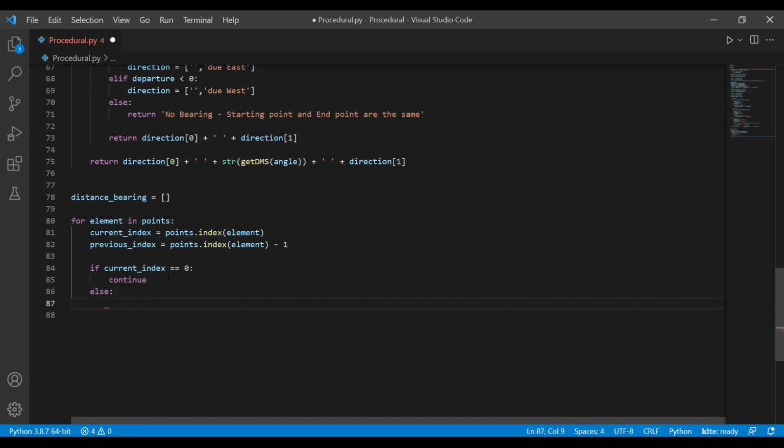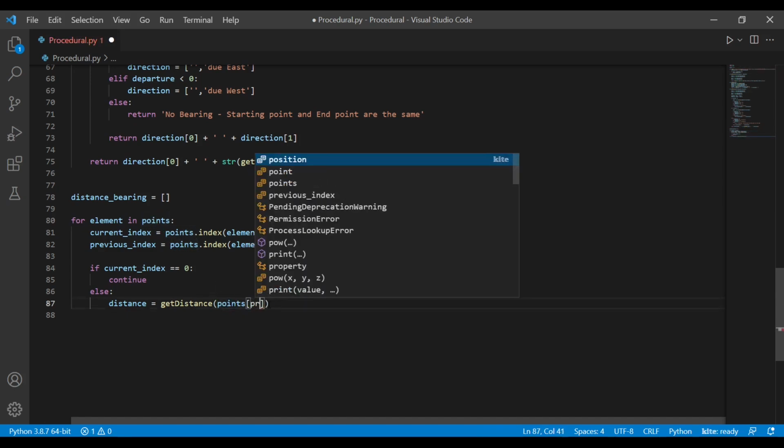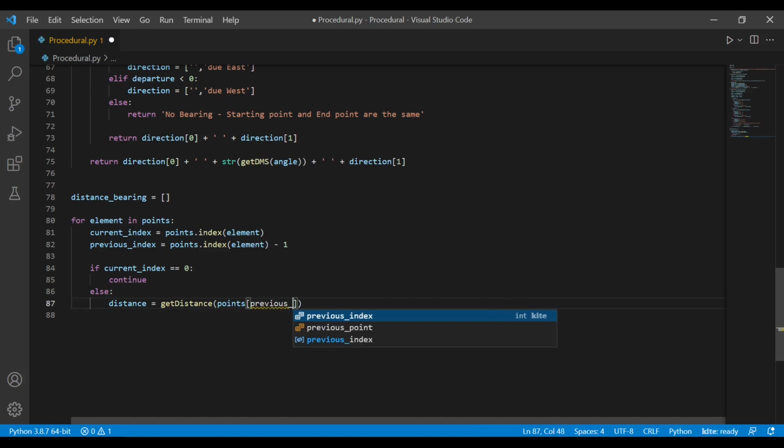So else, if it's not the first index, we can now compute the distance, right? So distance is equal to get distance. We are going to use our function that we created and points. So take note, this is our list, the same thing as this one. Then we are now going to use the indices that we created. So points, previous index, and then element.